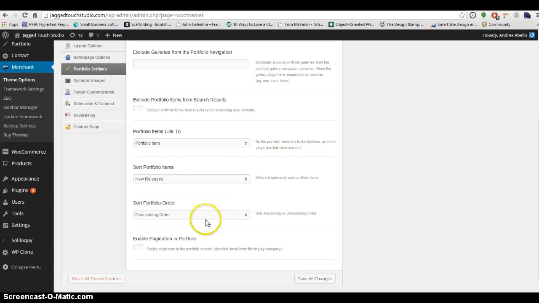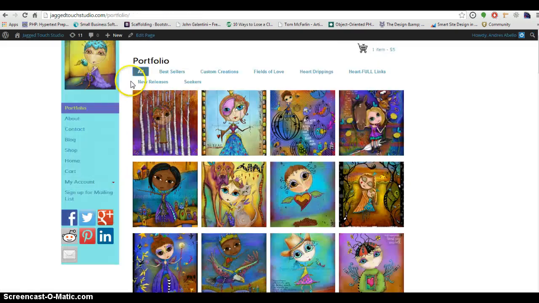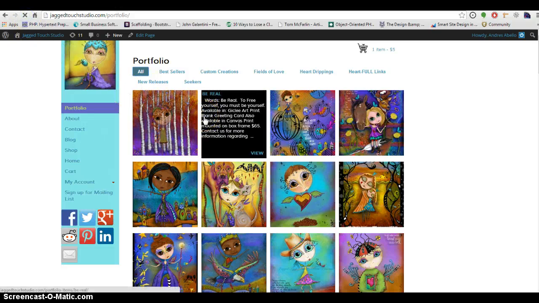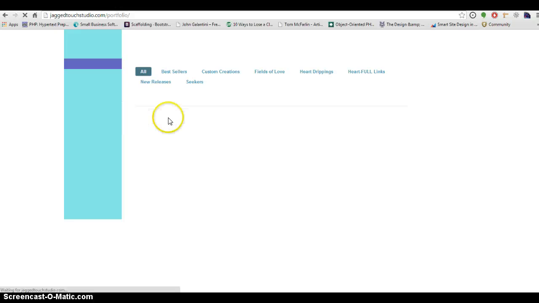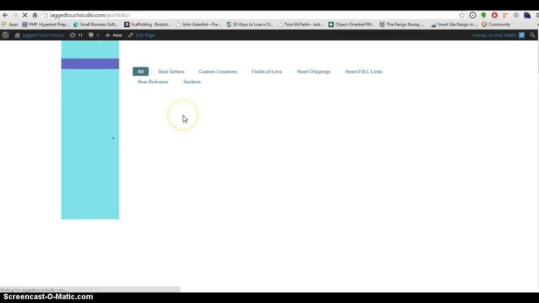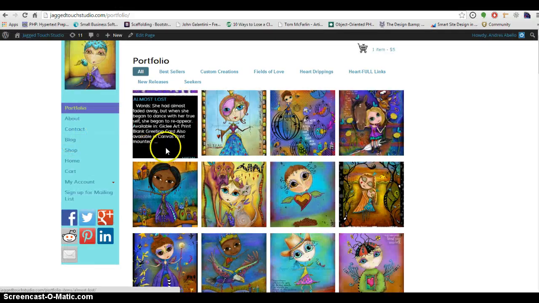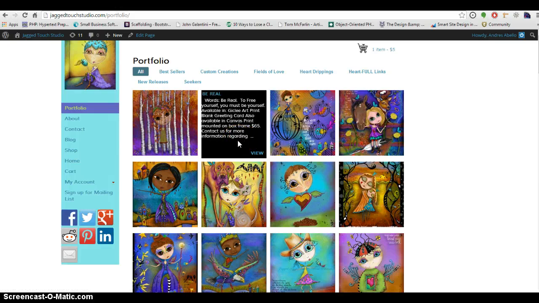So say for example we wanted to do descending order and bestsellers, we'll just save changes, change these, save changes, and once I reload I should see the items a bit differently. Yep, it's working.